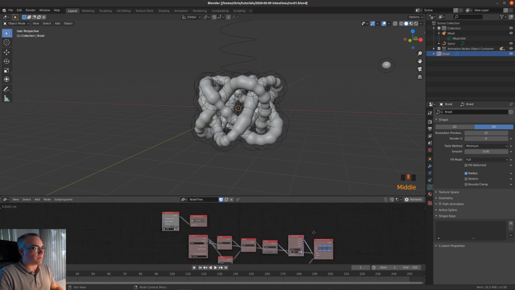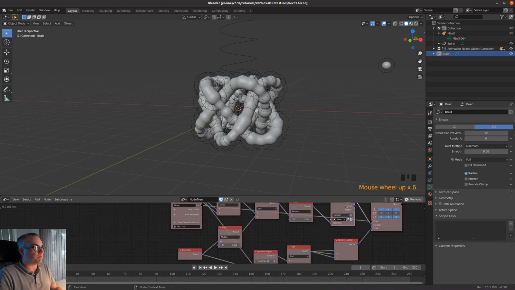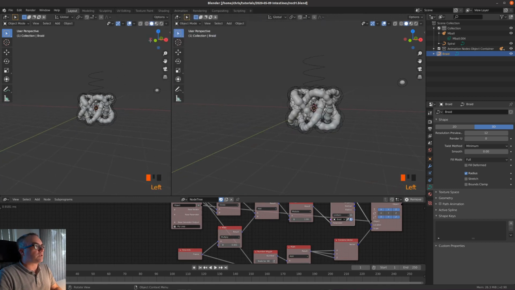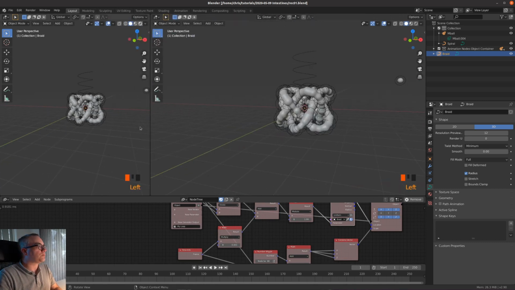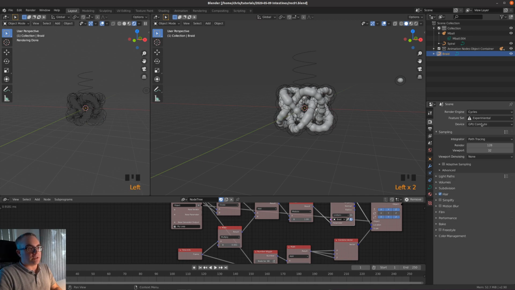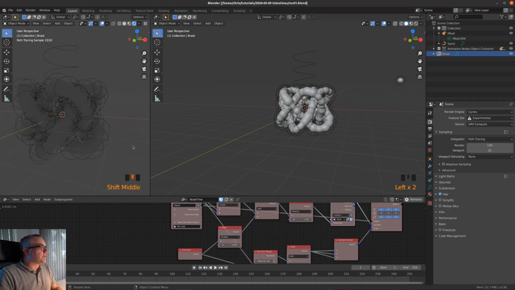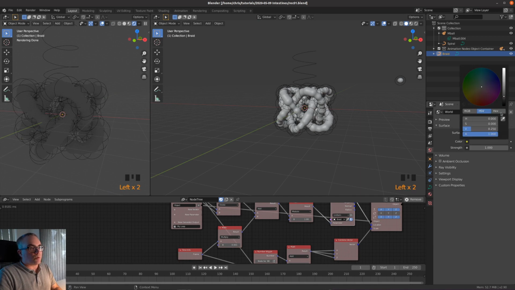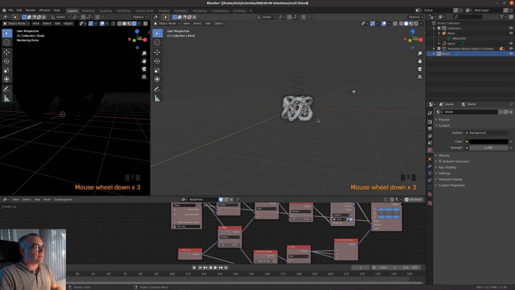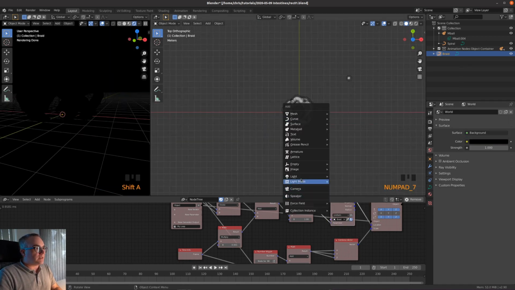We're done with the animation nodes here. This is a very simple, easy loop. I'm gonna split the screen here, set this to rendered view. I am using Cycles here, of course. And I'm gonna set the world background to black. And right away bring in some lighting.